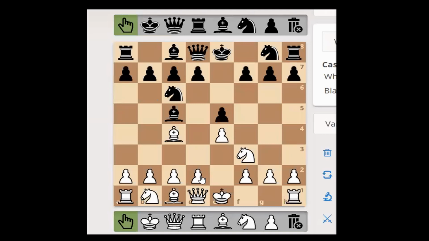For white, you can either go like this and play d3, or you can play like this. So what do you think is the main difference between these two moves? What's the difference between playing d3 and playing c3? Once you've played d3, you can still play c3, but usually the difference is that then you can't get the knight out to c3. Yeah, that's one of the differences.